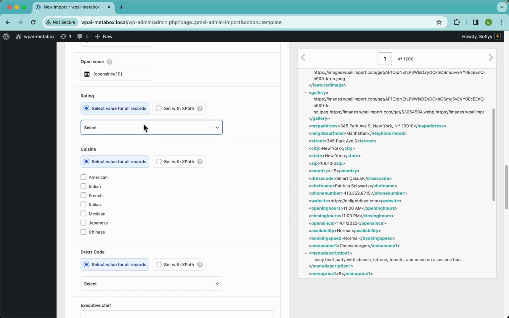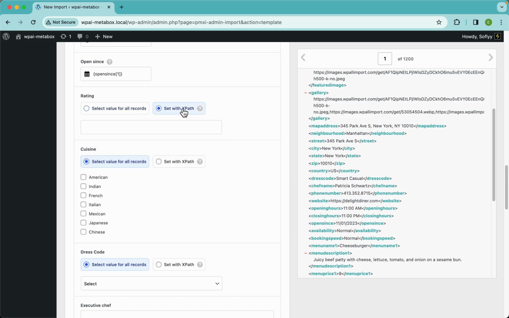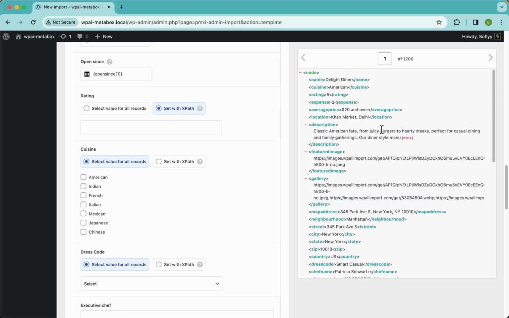Cool. Now this reading, we can select a value from here, but we can use this option to set it with XPath, and that basically means that we can drag and drop a value from here and it will import it dynamically, right? Now, guys, you don't need to actually know XPath to use WPL import, but if you do know what XPath is, then you can do all sorts of crazy stuff here, right? So yeah, there you go.